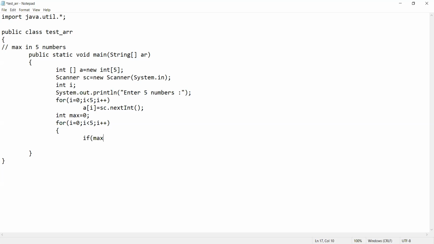So I'm going to compare each and every element with the max. So if max is less than the element of the array, then the value of max should be replaced with the array element. Otherwise, the max will contain the old value. So after completion of this loop, what will happen? After completion of this loop, I'll get a maximum number which is there in the array. Println max is equal to.